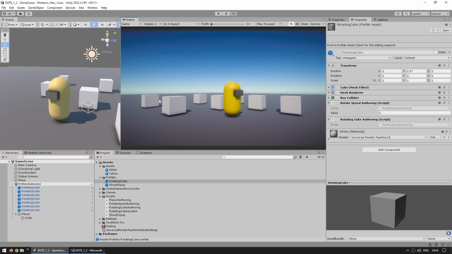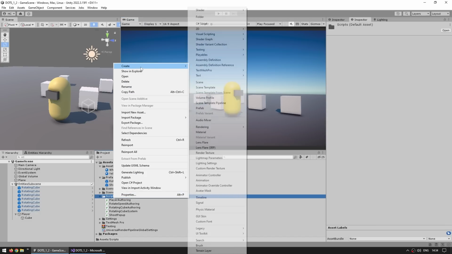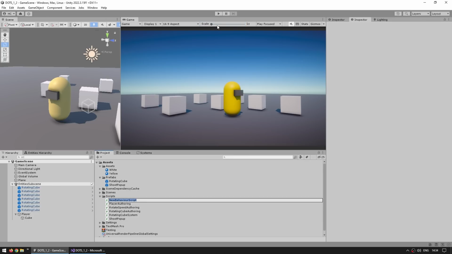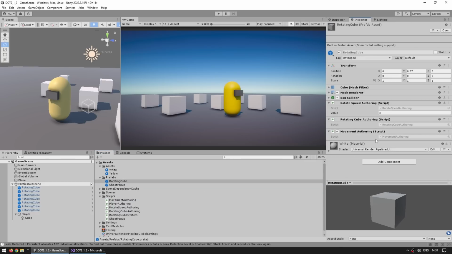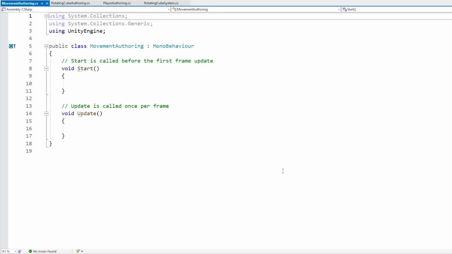So for that, let's make another simple component in the system to move our cubes. Let's go ahead and make a new C# script. First for the component, so movement authoring. Let's go ahead and add this one to our rotating cube. So let's just add the movement authoring and let's open it. And over here, let's actually do something fun.